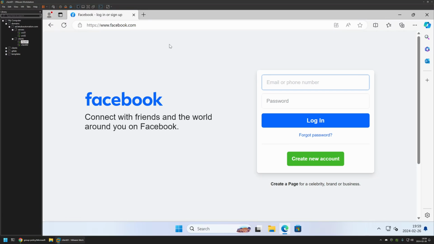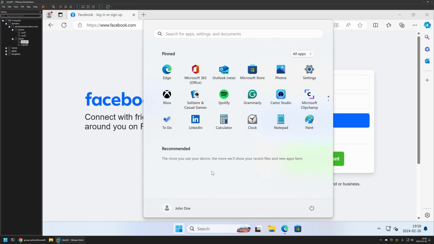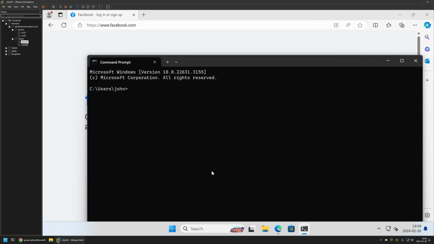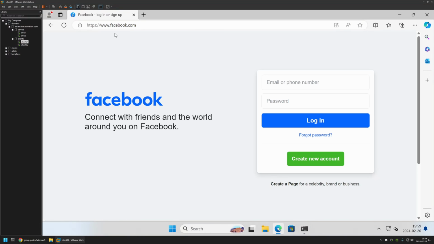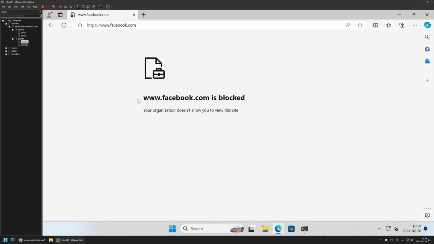So I'll do it manually, and for that I will go to my Start menu, search for CMD. And here I will type gpupdate and press Enter and wait a bit. And as you can see, the policy update was successful. If I go back to Microsoft Edge and refresh the page, you can see that now facebook.com is blocked. If I go to Instagram, you can see that this page is also blocked.